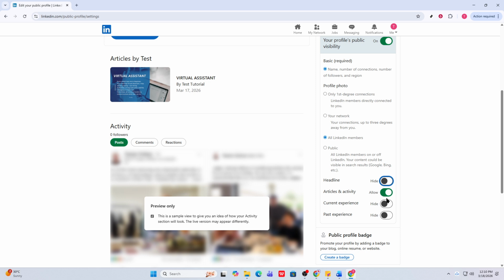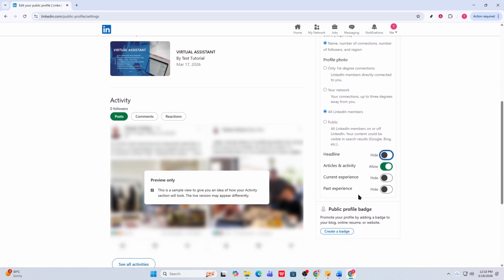Farther down, you'll find sections for your experience. Open Current Experience to choose whether your current roles appear to people who aren't logged in. If your goal is privacy, disable public visibility here. You can also review past experience in the same way and decide whether to show or hide older roles on your public profile. Once you've made these changes, your profile will only be fully visible to users who are signed in to LinkedIn, and public visitors will see little to nothing, depending on your choices.